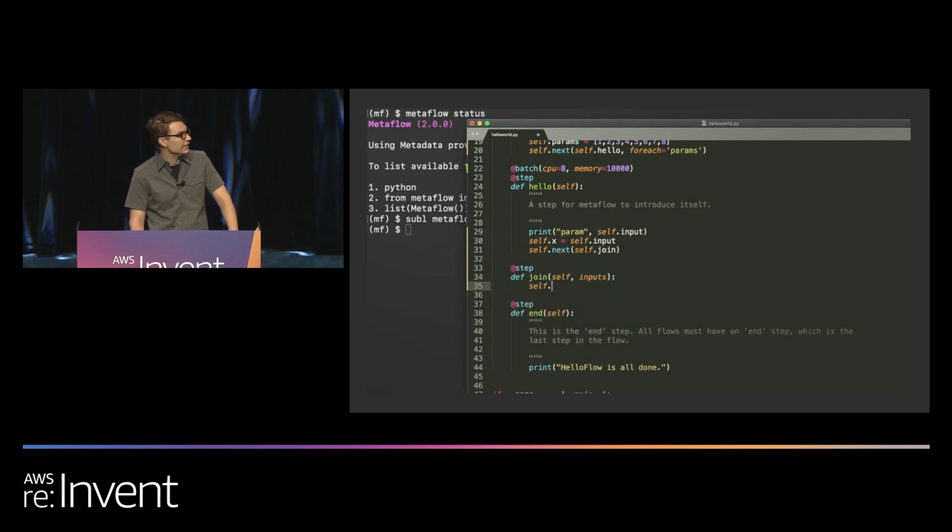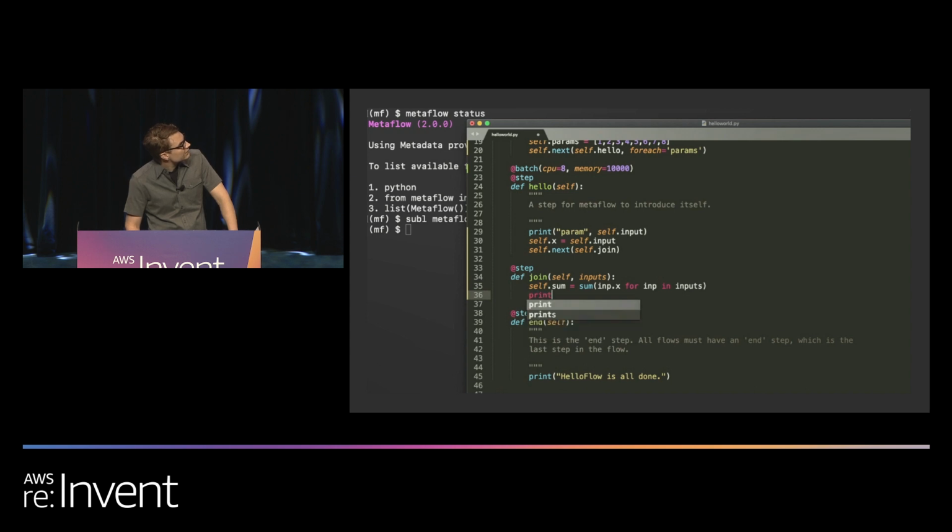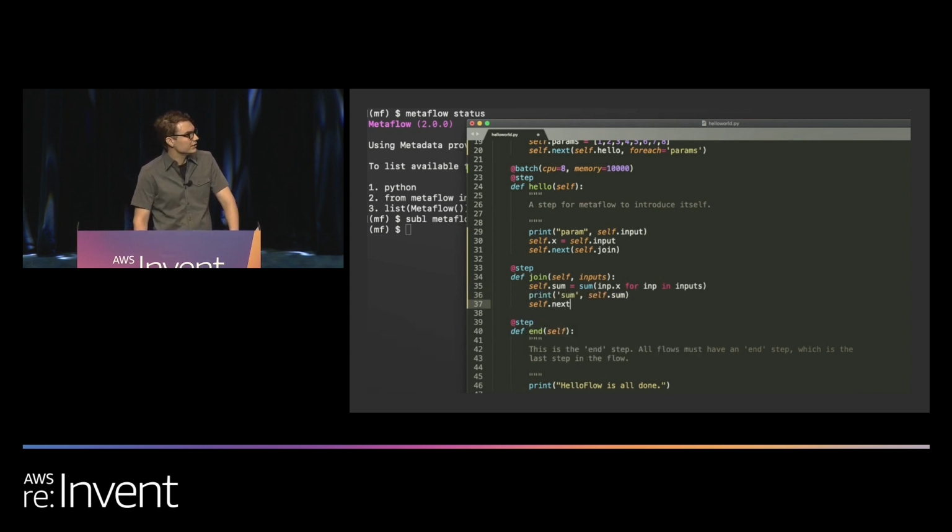So we get all those 8 inputs, and just to show that it works, let's sum over the inputs. So 1 plus 2, and 3 and 4 and 5, 6, 7, 8. And let's print out the result here. And then we complete the workflow.